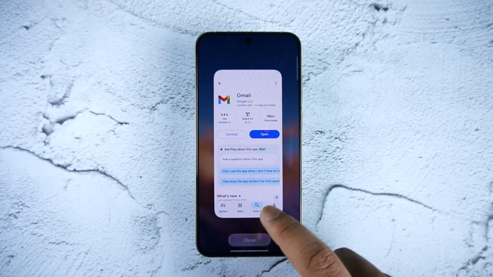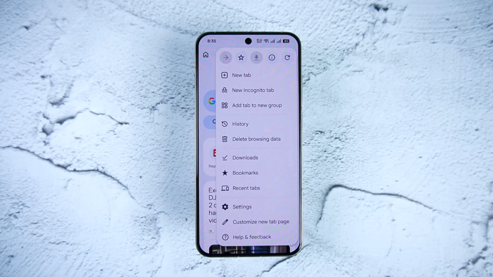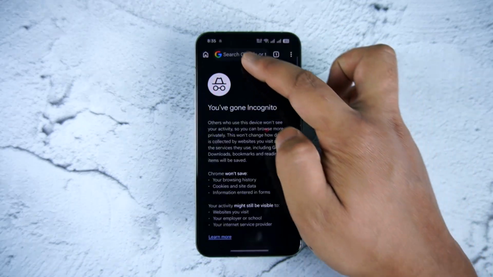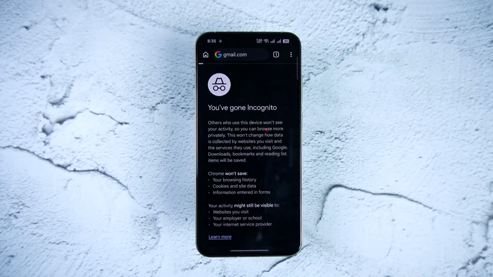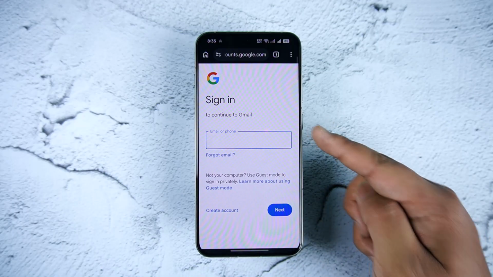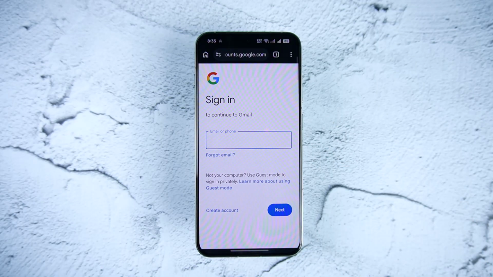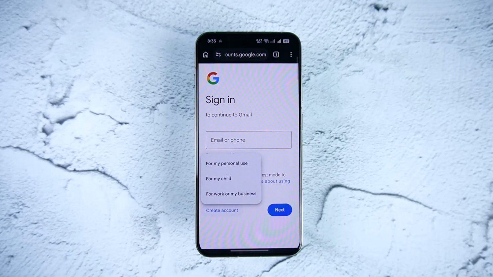In order to do so, I would recommend that you open your browser. You can also use the app, but that is totally dependent upon your own choice. I will simply go incognito because I have various different accounts on my computer and on my phone. Now, once I'm here, it's going to ask me to sign in, but obviously I don't want to sign in, so I'll tap on this option called Create Account right here. Then I will select the option called For My Personal Use.